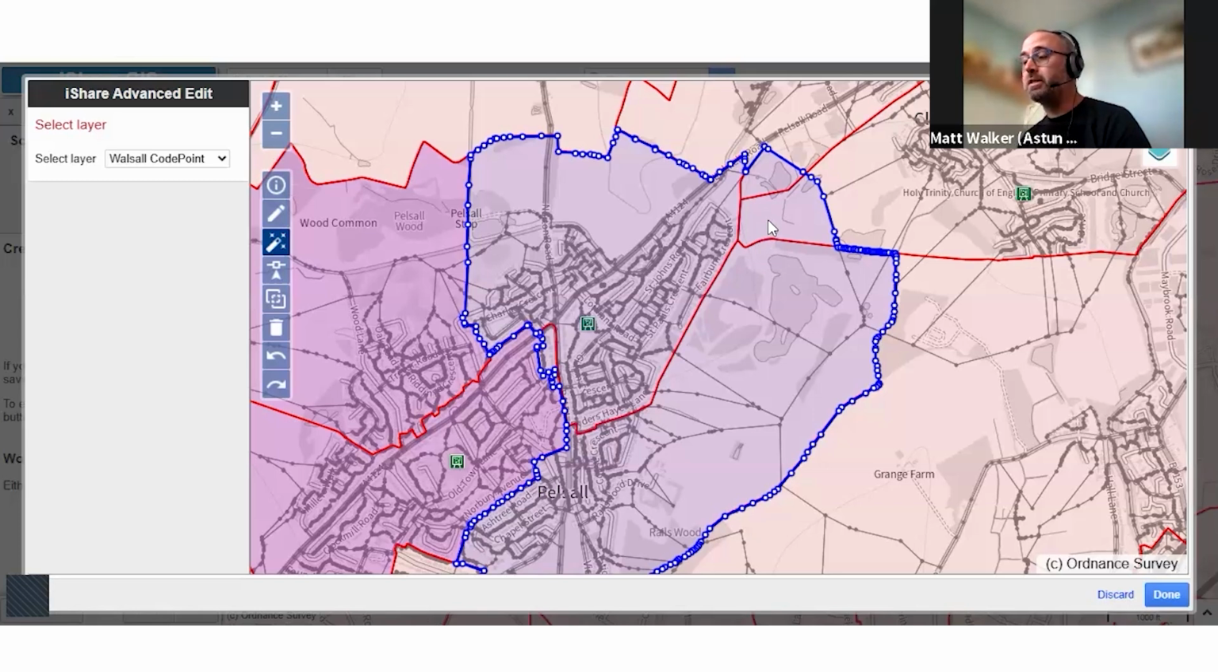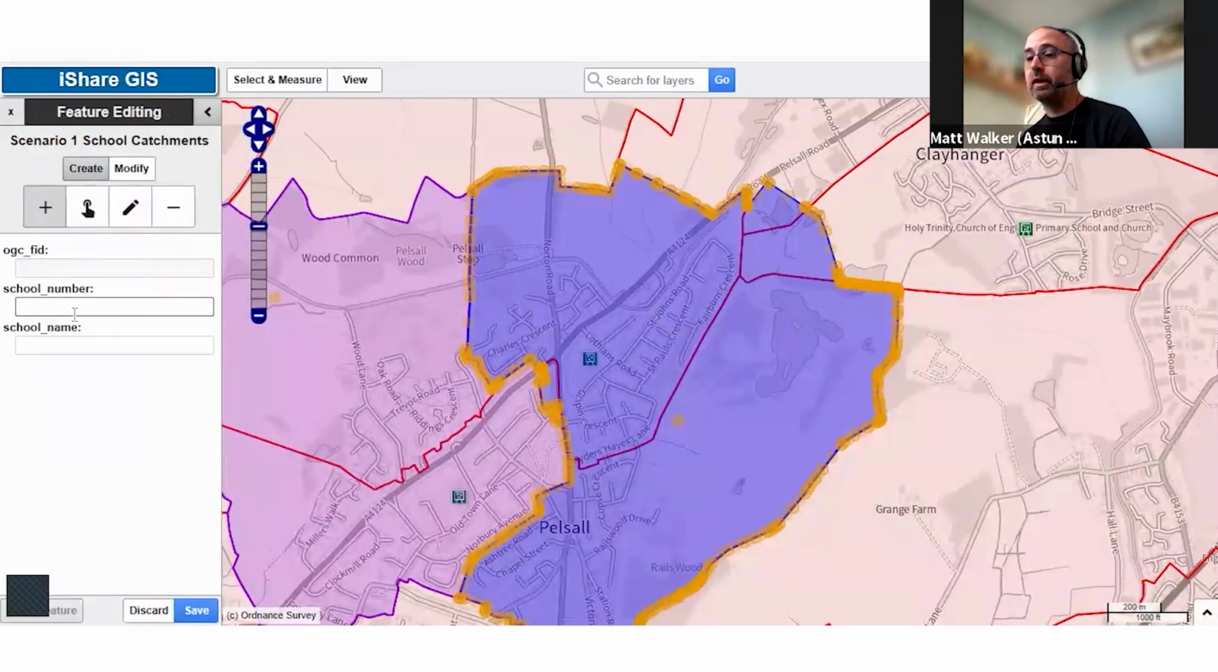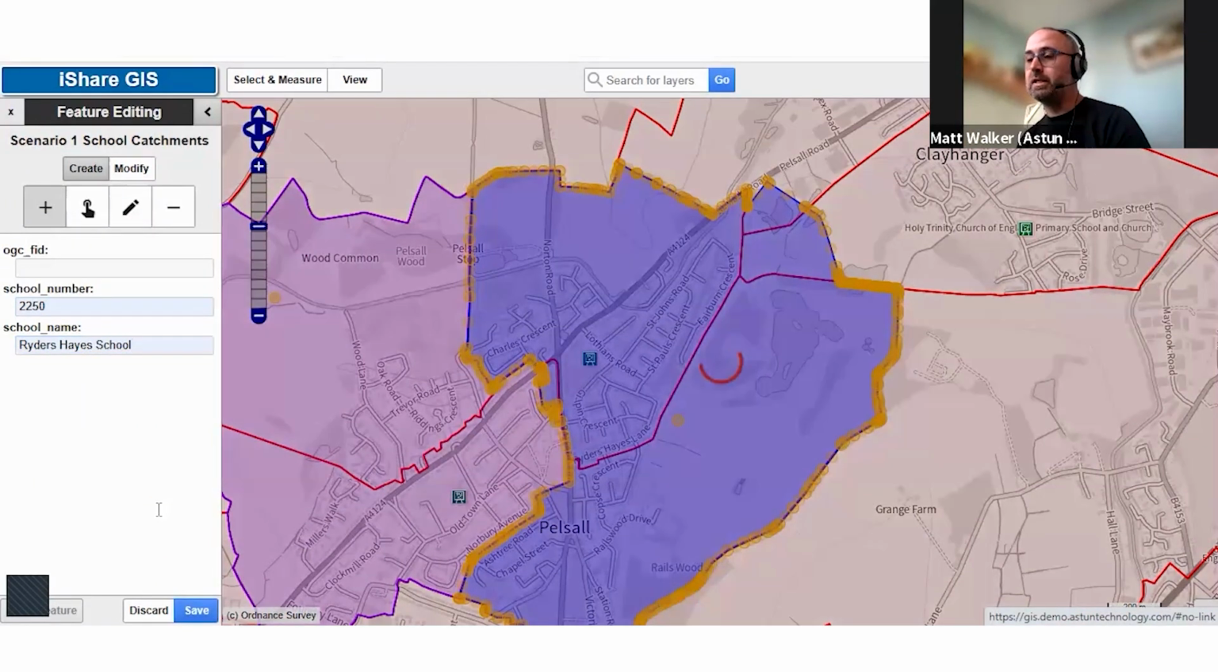So anything other than a classic, and you're editing within iShare Advanced Edit a single feature, and we are therefore adding or removing parts from that single feature. So I'm happy with that now. Again, click on Done, and take me back through to iShare.js. I can again write an attribution. Here's some I provided earlier, and hit Save.